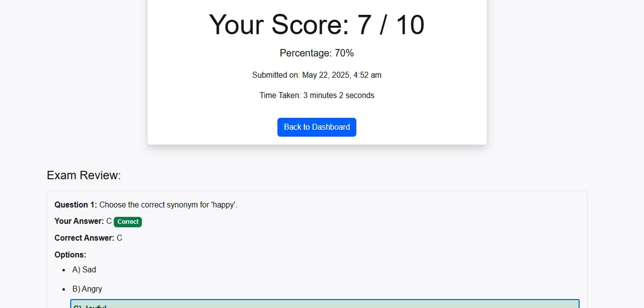This project was a fantastic way to practice full stack development. It touches upon database design, CRUD operations, session management, file uploads, dynamic UI updates with JavaScript, and creating a responsive user experience.